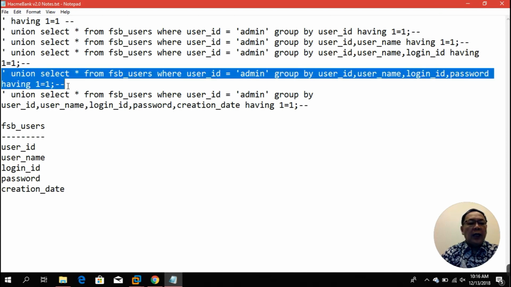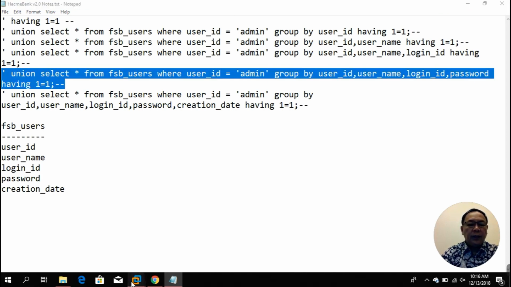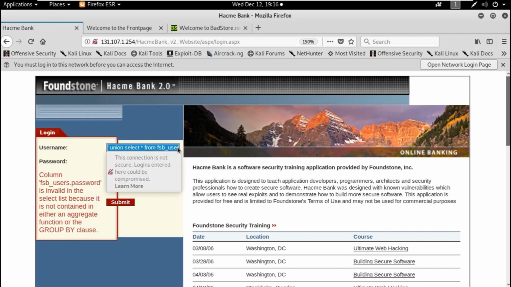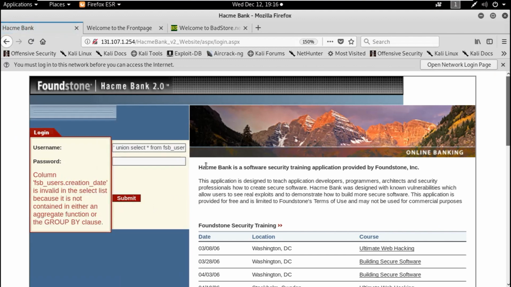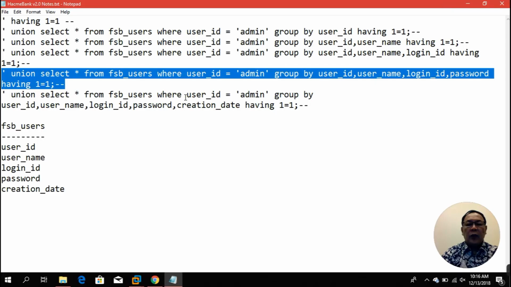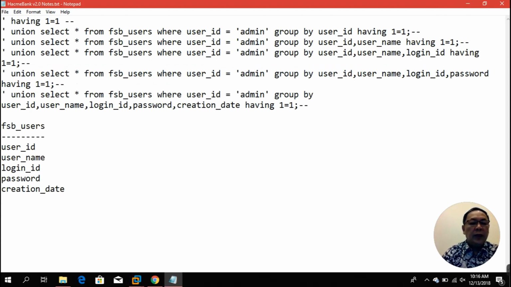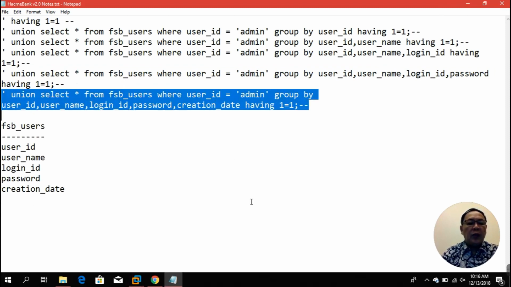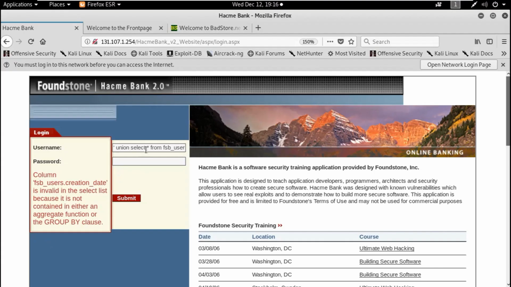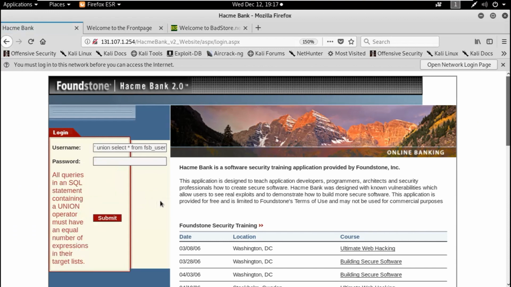Keep on adding this and do the same thing. Repeat exactly the same thing, the same way. We got creation time, so we can add this one and put it into the next script. Copy this one. I already have that one, and then paste and click submit.